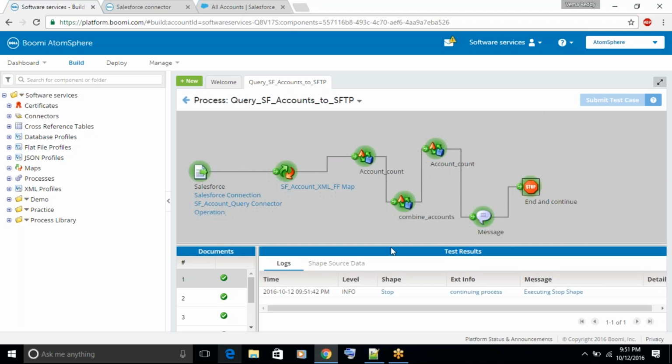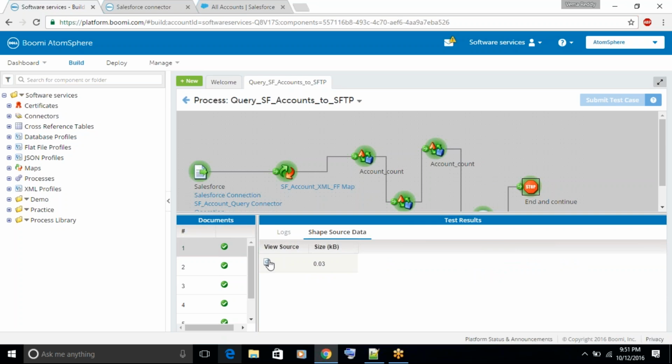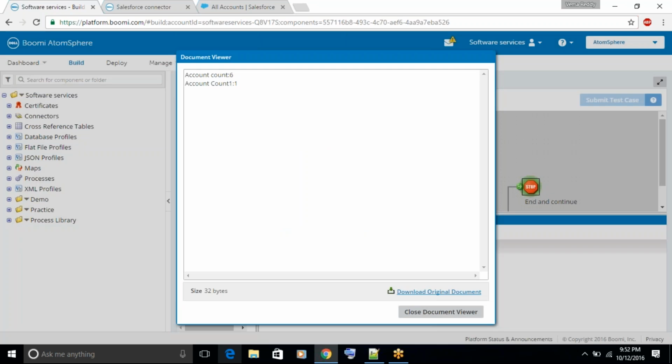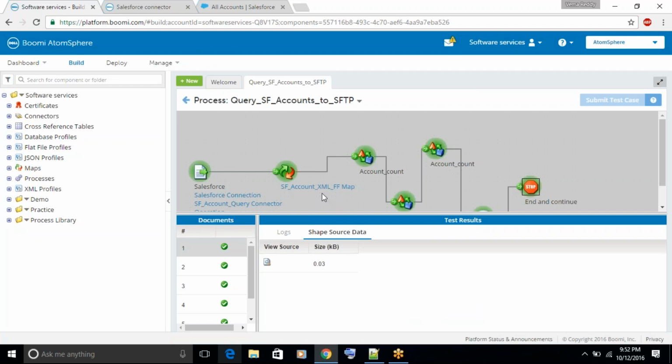I wanted to see both counts. So here you can see the first one was giving the number of documents as 6 and the second one was giving the number of documents as 1. It clearly shows the number of documents that were flowing. After combining it is showing only one document. So this way you can use the count function to get the count before and after.